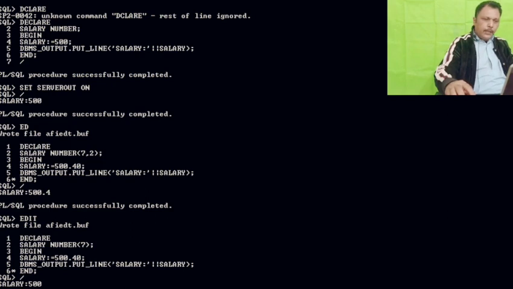Here, salary is declared with number size 7. Here we declare with 2 decimal places. When we declare a data type with size and without mentioning the decimal places size, then the number will be displayed without a decimal point.